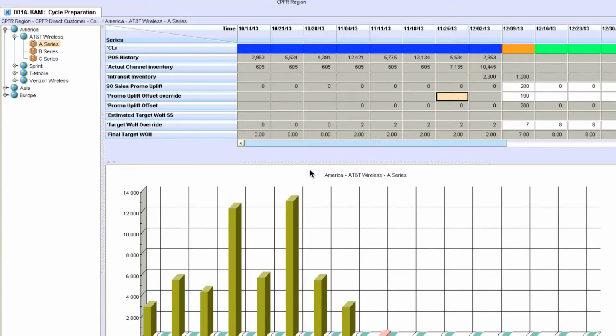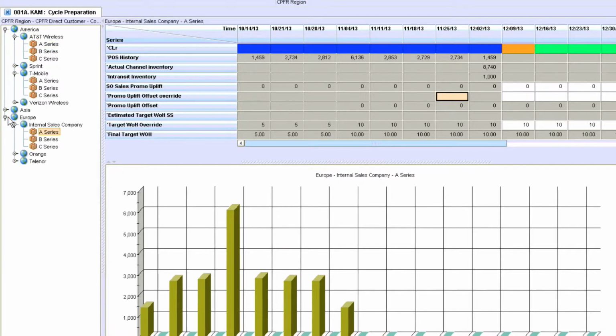So we start with the cycle preparation worksheet. Right now I've logged into Demantra. On the left-hand side, we see the hierarchy. So we have the region on the top, and within that we see the direct customers. In case of retailers, for example, in Europe, we have the internal sales company. It's a two-tier architecture. So within Europe, we have the internal sales company, and then there would be one more level which would represent distributors. On the right-hand side, we have the series.